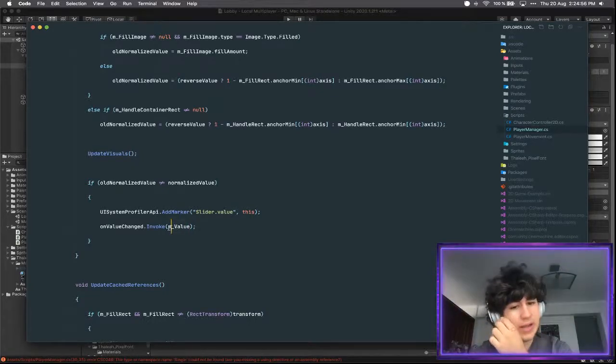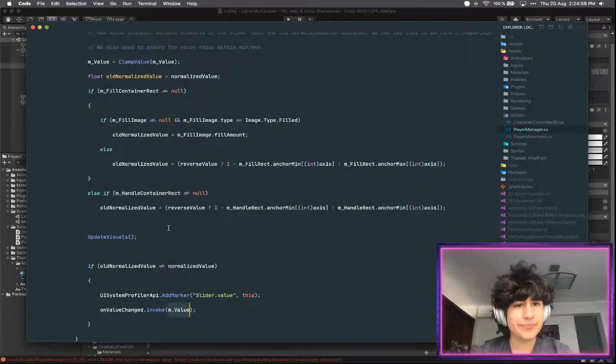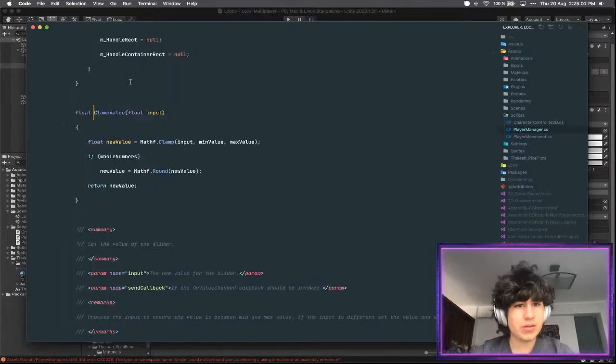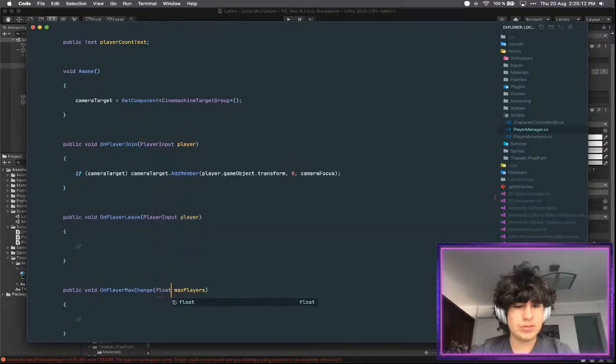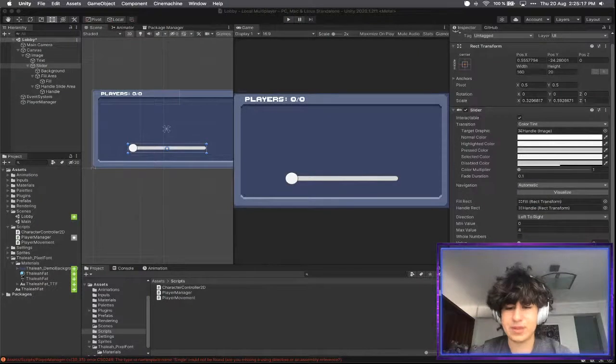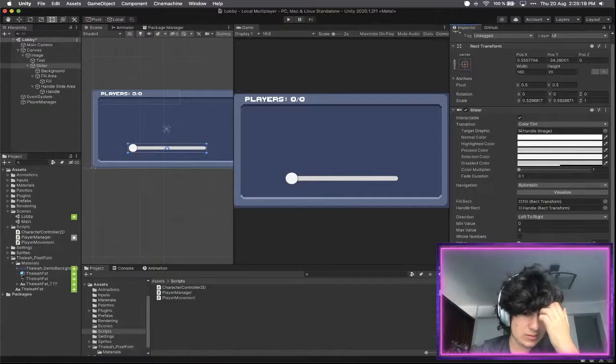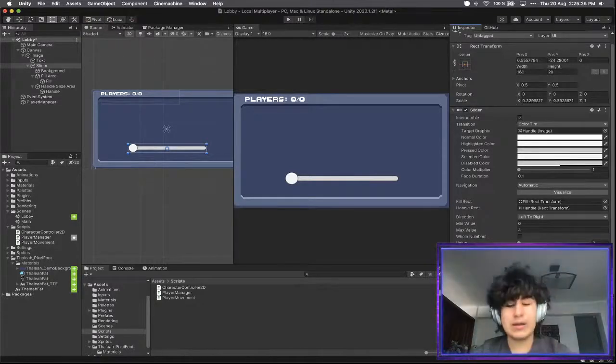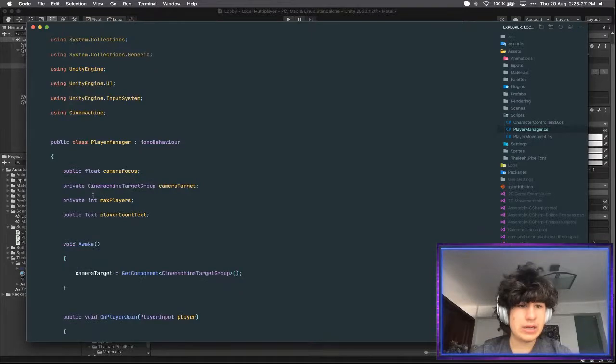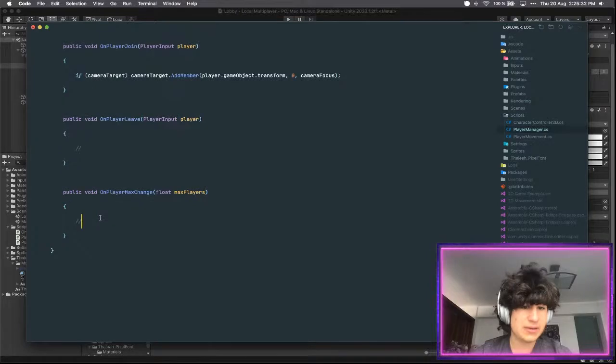So here we are invoking with an m value. It's a float. So let's see if this makes any difference. There we go. Now we get a float. And let's just make this a float, because why not? Shouldn't make any difference, and we'll make our life easier.